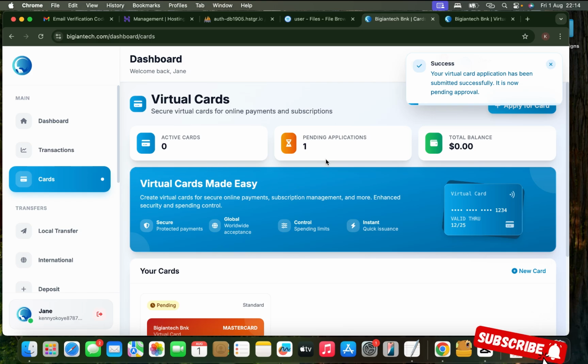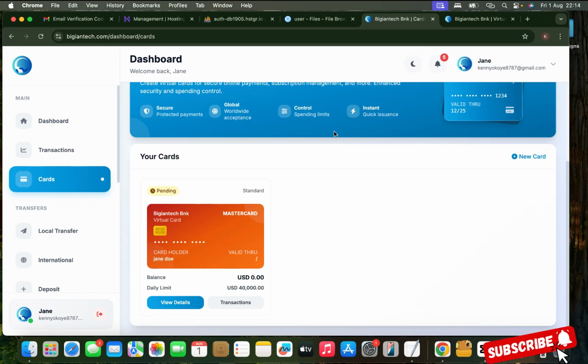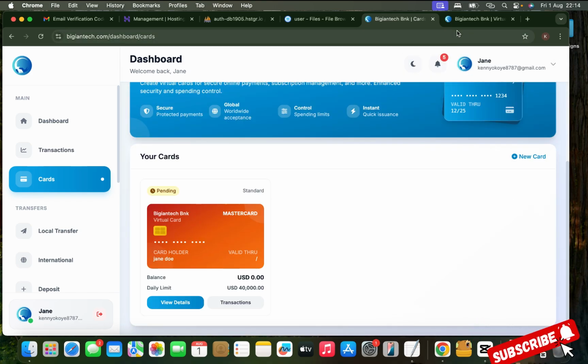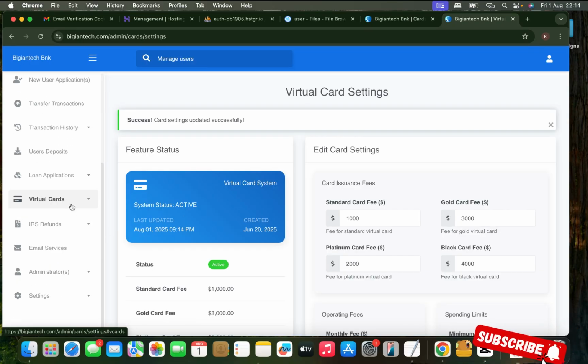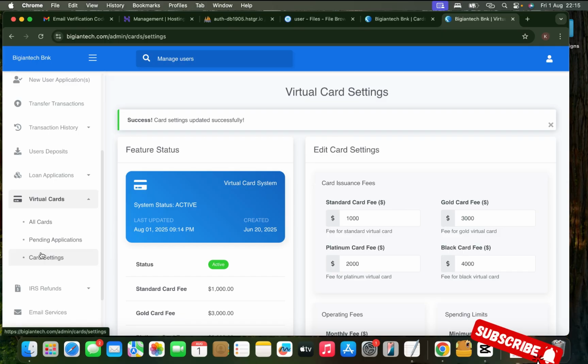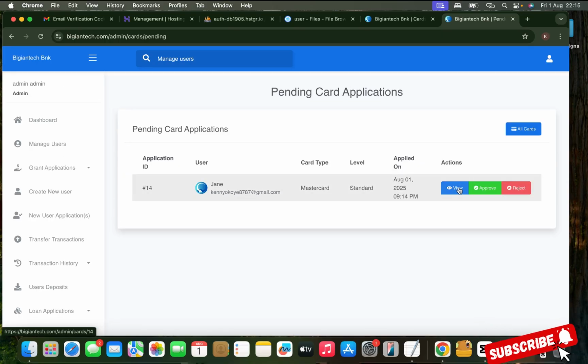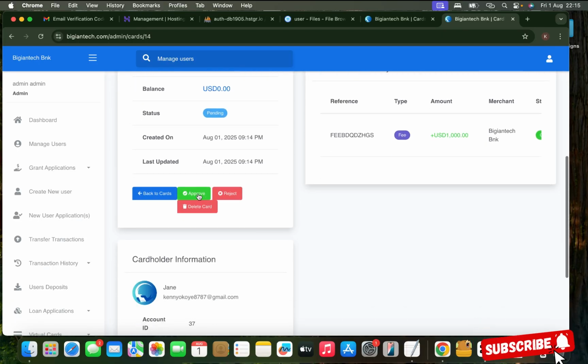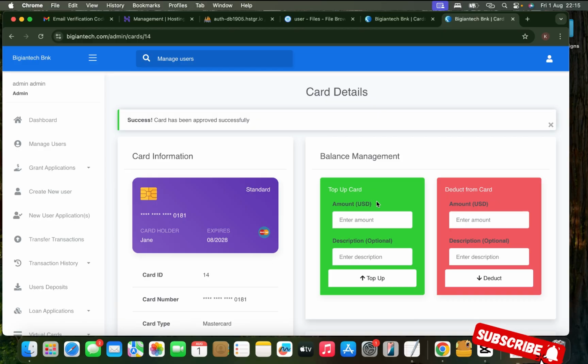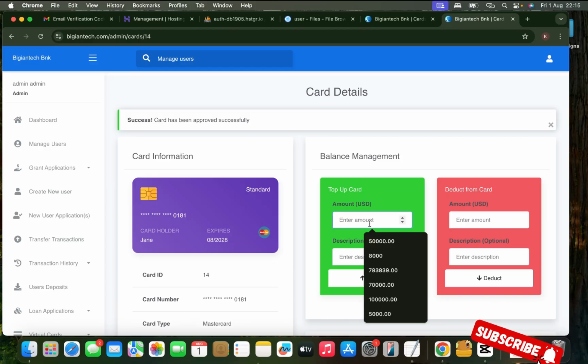Now you can see this is pending, right? So go back to admin. Then to see this, you go to virtual cards, go to pending application. Then you view this section. Now this is it. Now once you approve this, then you can top up the user.